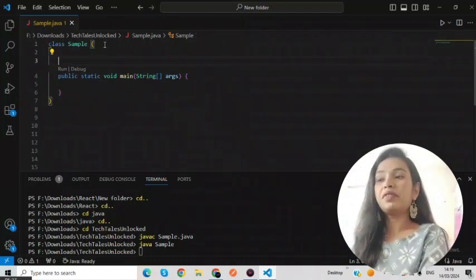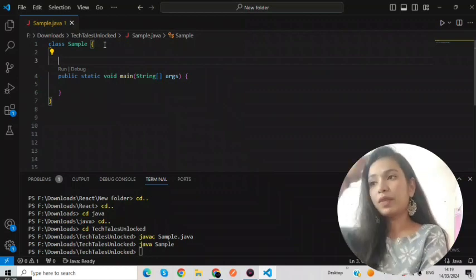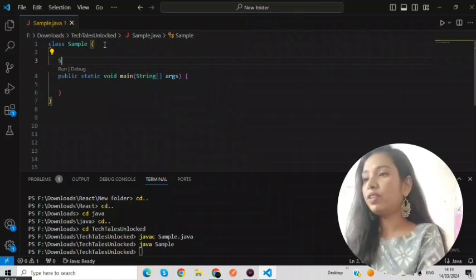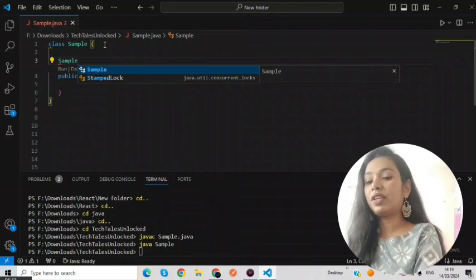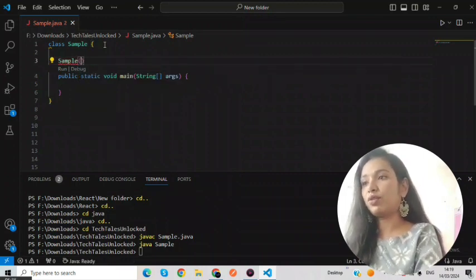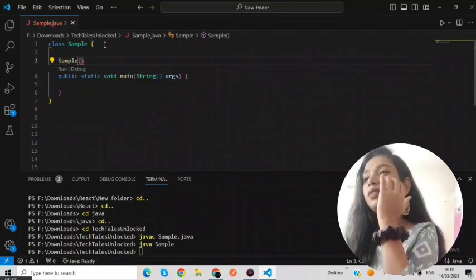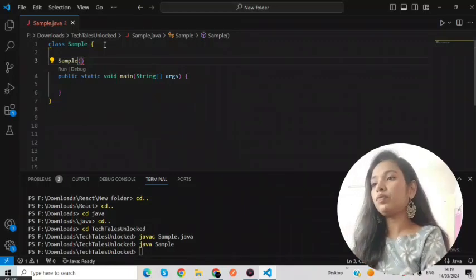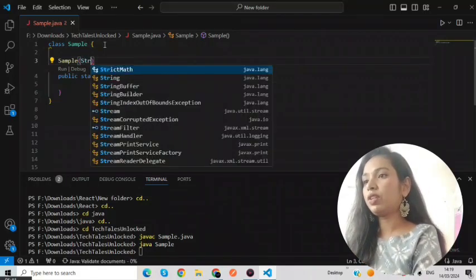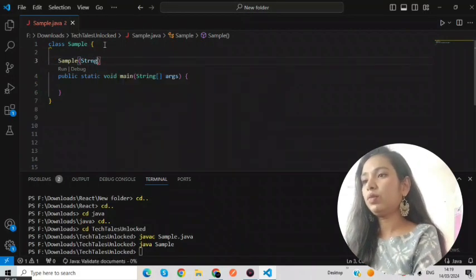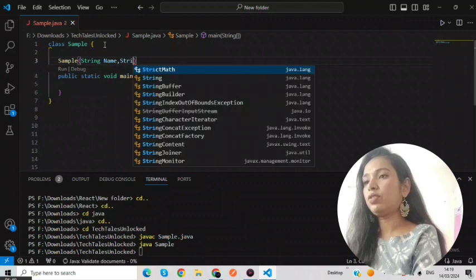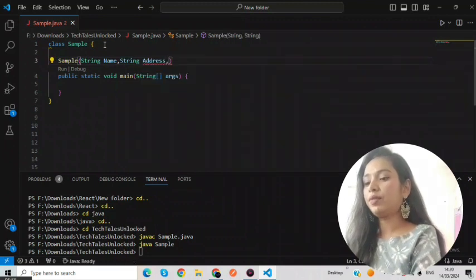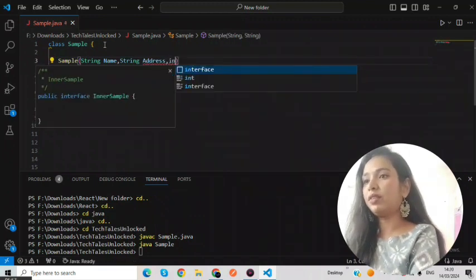Now I will create a constructor of our class Sample. How do we create a constructor? I will create a parameterized constructor. Here I have string name, string address, and int year.